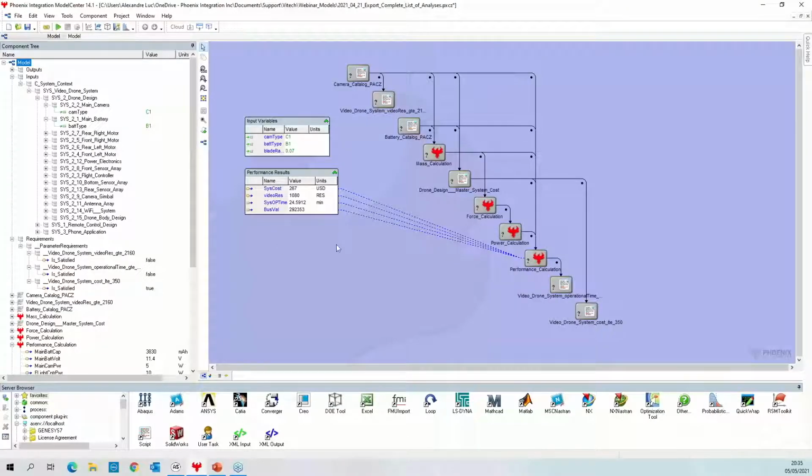So here I have Model Center running on my machine. You can see the different analysis. So I'm connecting to external analysis. I also have access to the different requirement analysis based on the definition of requirement in Genesis directly.